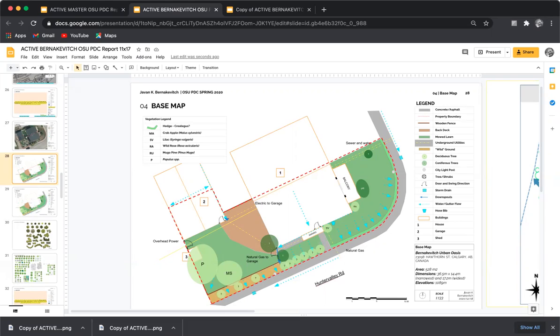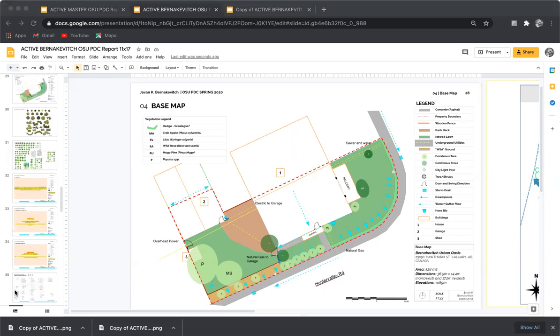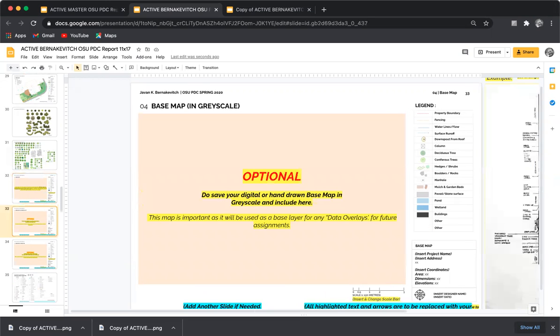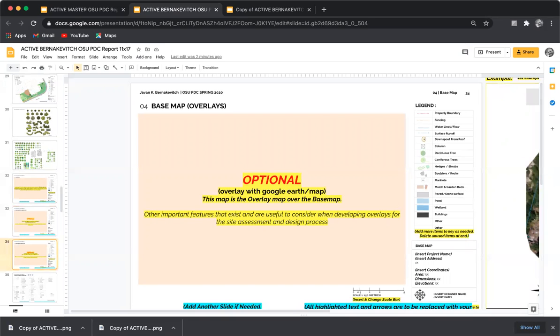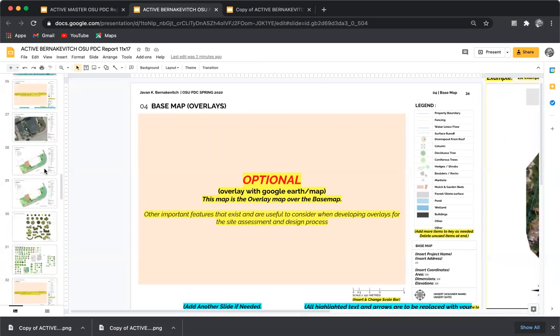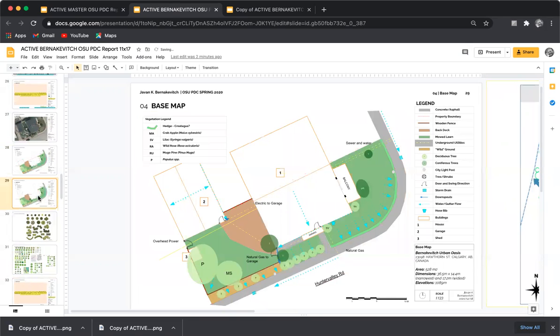In this situation, as we finish, there's three major aspects that we're trying to collect. We're trying to get the base map itself. We're trying to get a base map in grayscale, which is optional but highly recommended, and a base map with an underlayer and overlay of the aerial, which again is highly recommended. Now, if you've been following along in the tutorials, you'll be in the right place to be able to do this really easily.